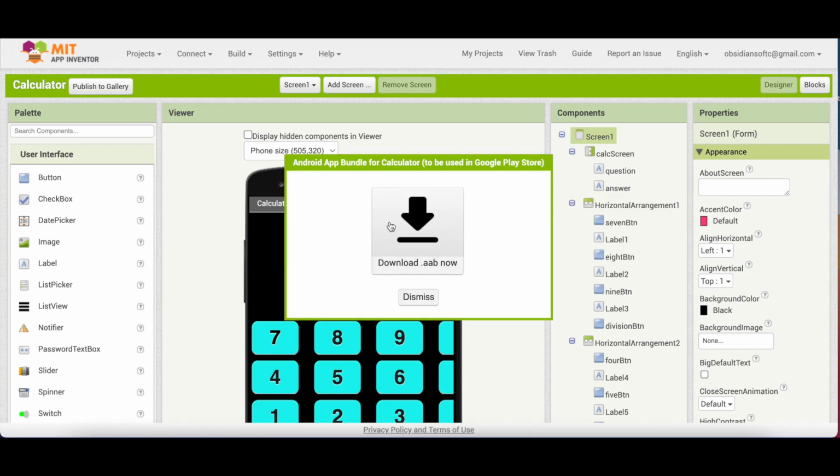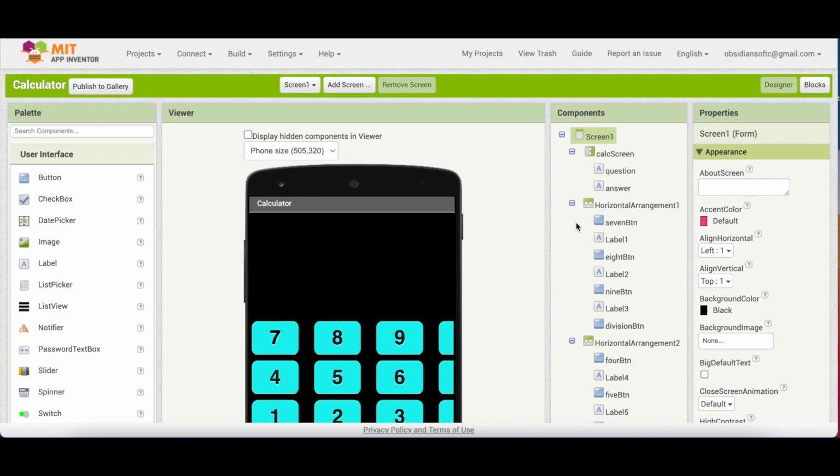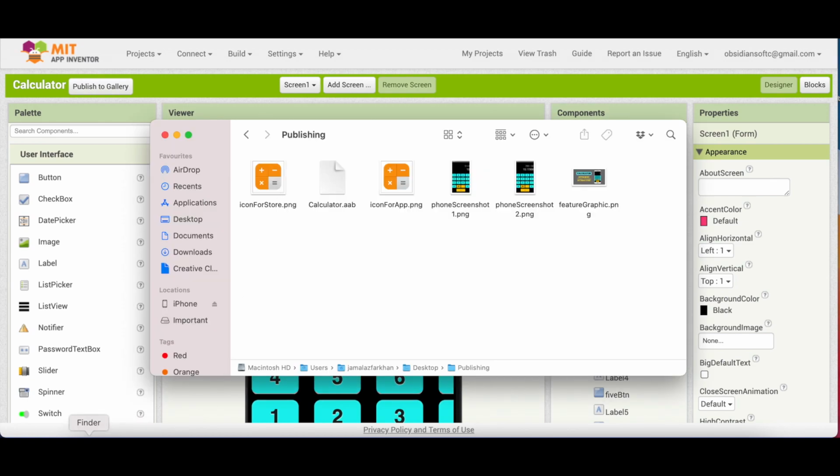It is saying Android app bundle for calculator to be used in Google Play Store. So just download it. And it will be downloaded to your downloads folder. I've copied the bundle to a folder on my desktop with the name of publishing. Now get some information and graphics ready for your app.